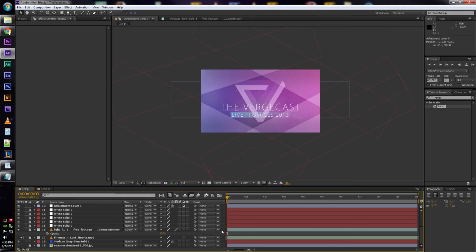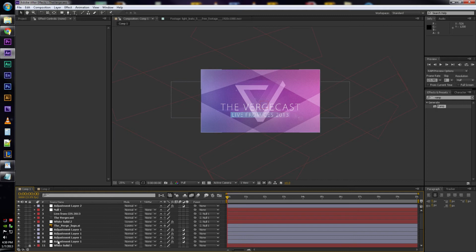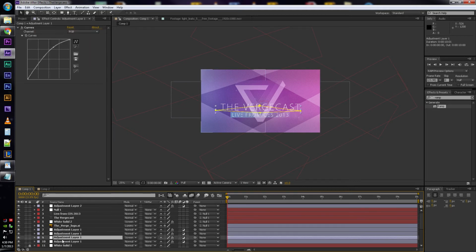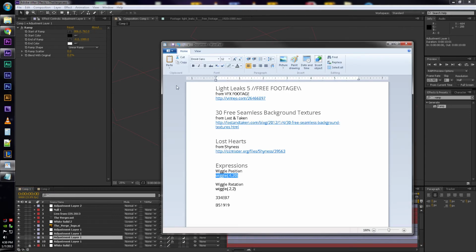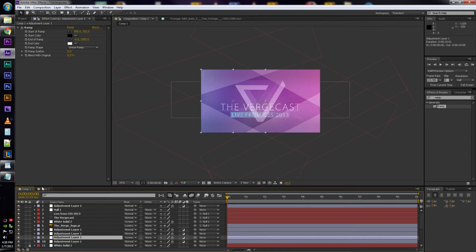Actually, let me just go back and look at the other project. Where is that one? Oh, these are solids. Adjustment layers. Yeah, it was this one. Oh, I didn't blend with the original at all, and it was at the screen, and it was barely visible. That's why.